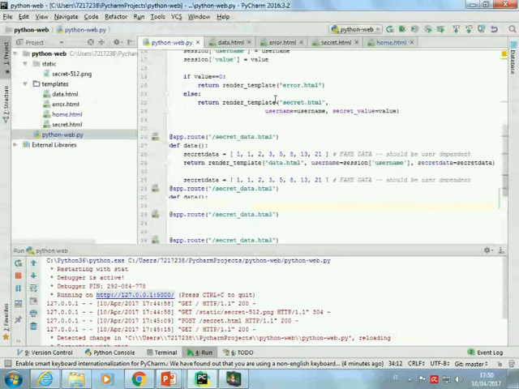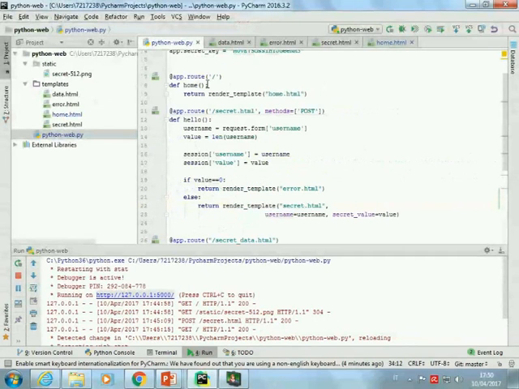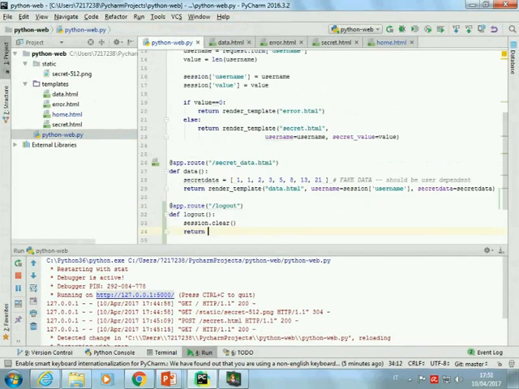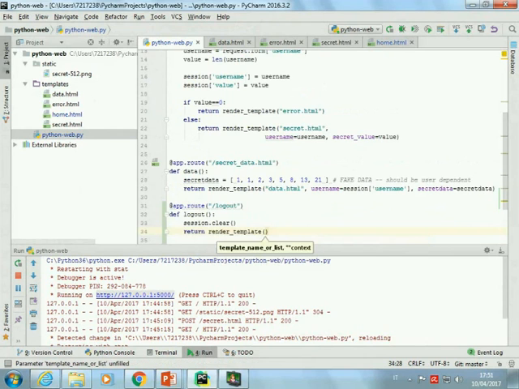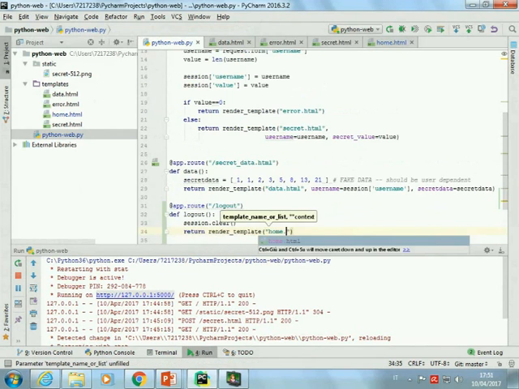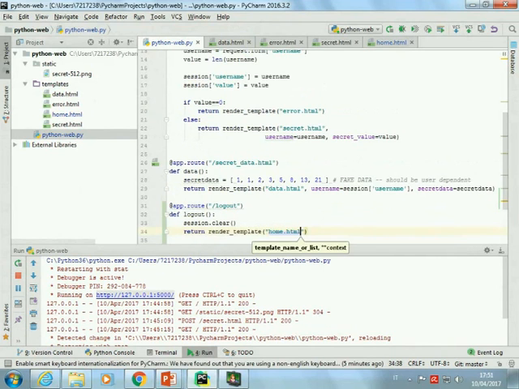So do the same operation that we did here. So this is what we could do. Render template home.html. At this point, the home template should show the form again. So let's try.